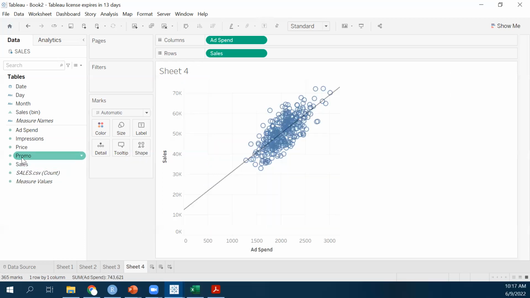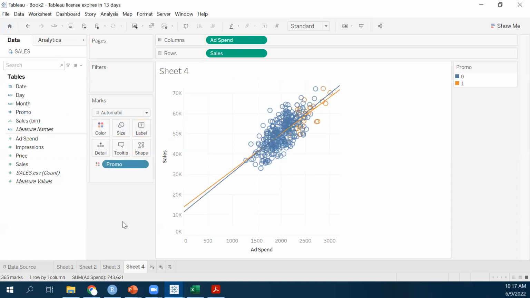So if I bring promo over here, and again, let me make it a categorical variable first. And let's go ahead and drag that on top of the color palette. And once we've done that, you'll notice Tableau automatically created a second trend line that separates out the two groups: days we ran promotions, days we didn't. For the sake of the analysis here, let's just take the trend lines away for the moment. But I'll put promo back in there.